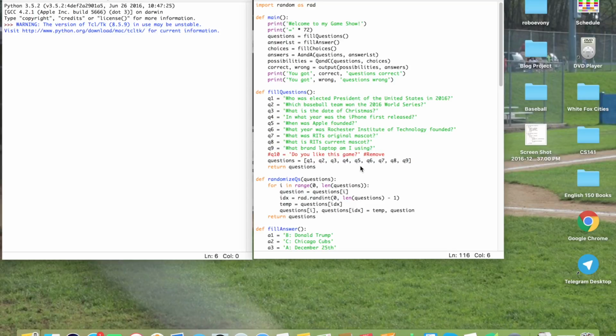A lot of the things up here you guys will see. I forgot to show you all the exact changes I made, but I mentioned them briefly. Important things: we set the questions variable equal to fill questions. Answer list is equal to fill answers. Choices is equal to fill choices. Answers is equal to that dictionary that we made in A and A. Possibilities is also a dictionary. That's what we made in Q and C.